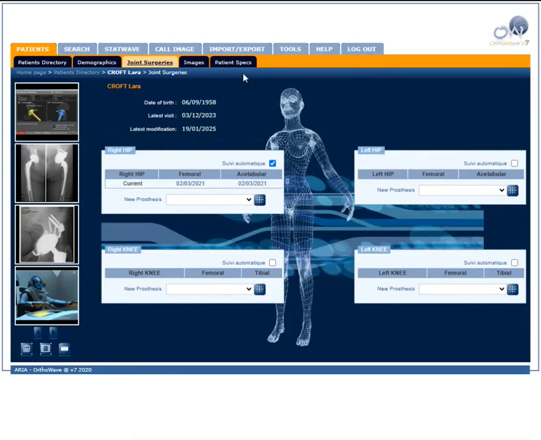We arrive at the patient window grouping several tabs. First demographic status, then surgical joint, then images, and in some cases a patient-specific tab. The demographic form can be modified at any time. The surgical joint tab lists the different surgical sites for the right or left hip and knee, in primary or revision. Finally, the patient's image catalog is displayed on the left, allowing a full-screen display or any slideshow.